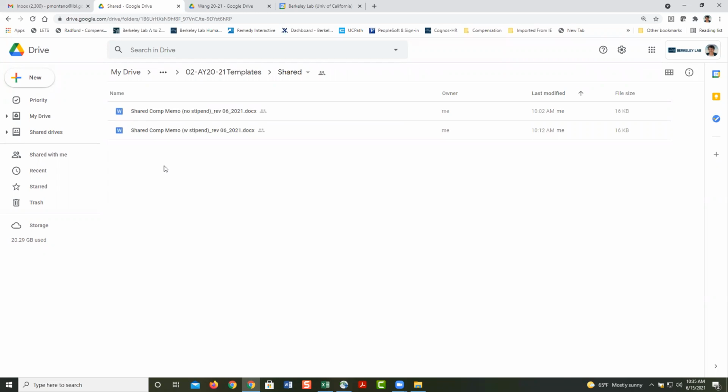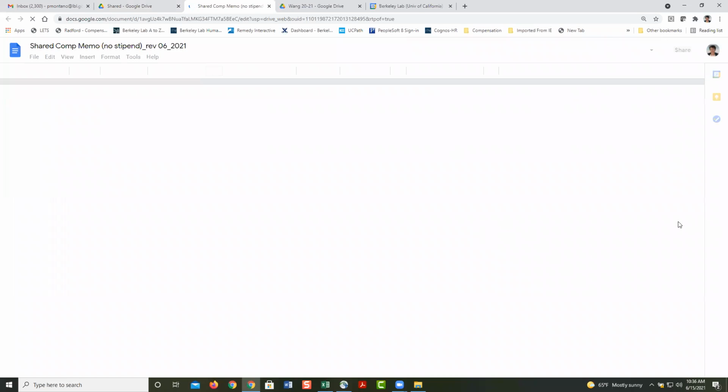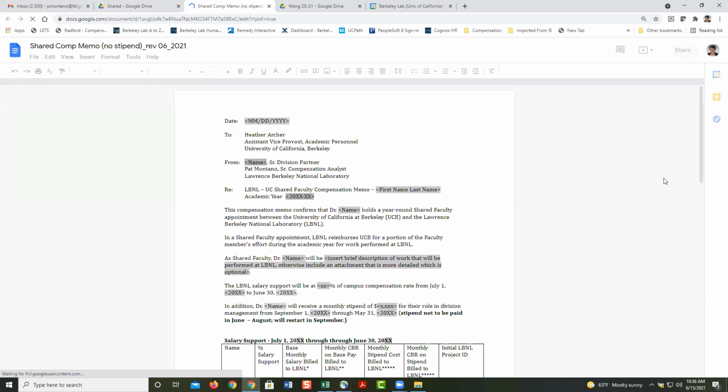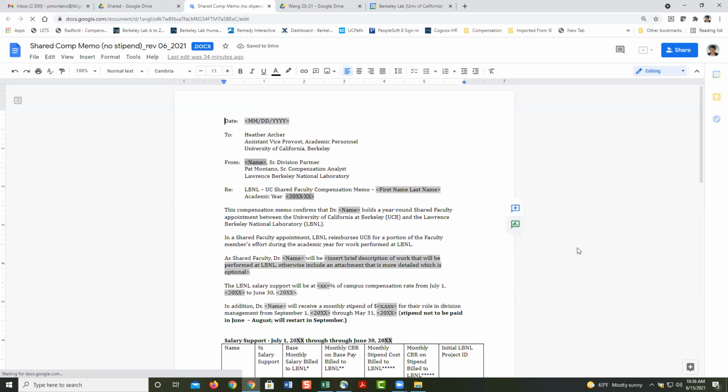In the shared memos, we have one memo without a stipend at all. That's just going to be salary support. Then the other memo has a stipend. So I'll first go into the no stipend one because it's a lot more straightforward. I just highlighted the areas that you'll need to update, because again, this would be a brand new person. These are not the ones that you guys will be updating now. I'm just showing you templates, so keep that in mind. These are just templates for a brand new shared faculty member.